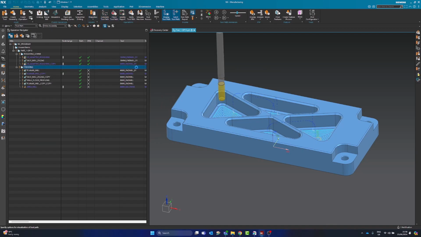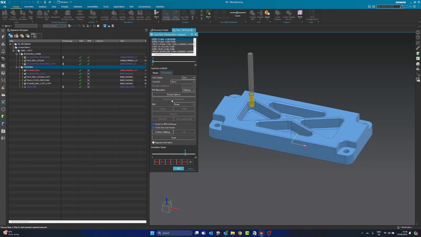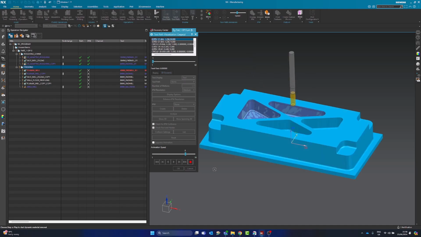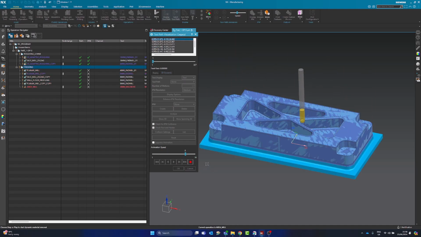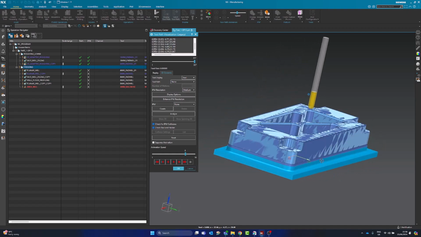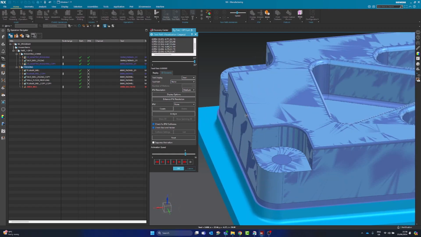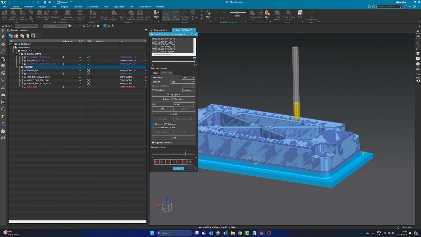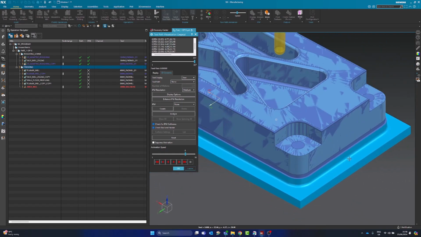So let's just double check and verify our toolpath and see what we get. Okay, so I can see we are complete. We need to do this chamfer, but I like to do that at the end because I also need to chamfer these holes.